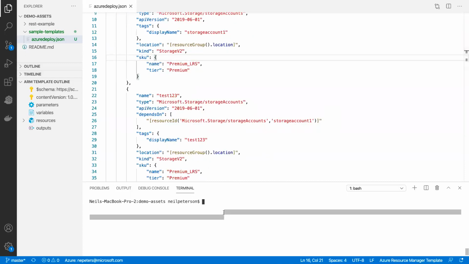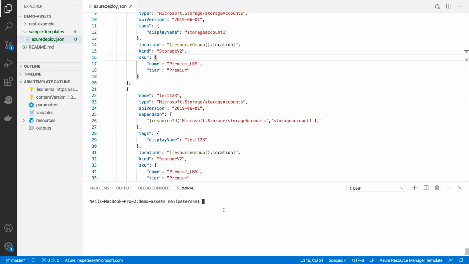Cool. So once I have these, I've got a couple different options, like I said, for deploying them. I could copy this out to the portal and deploy it via the portal. I could also just use an Azure command. So az deployment group create, then the template file, and then give it the location of the template file, and then the resource group that I want to deploy it into.